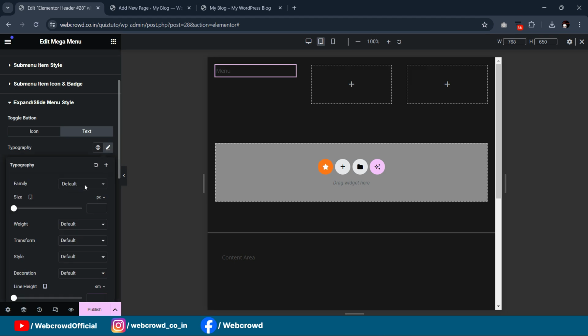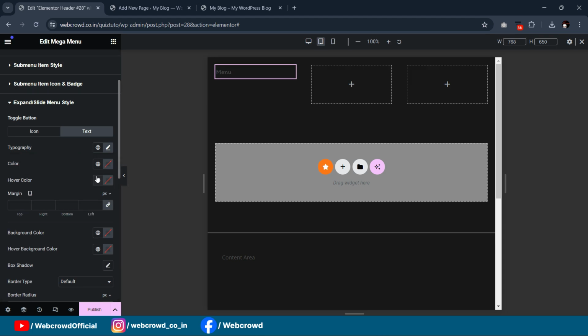I will first select the icon font family as a team. Okay, and text size will be 16, 17. Okay, change the color to white.